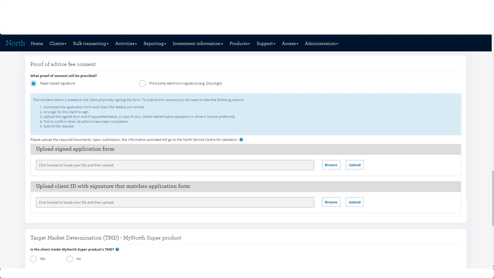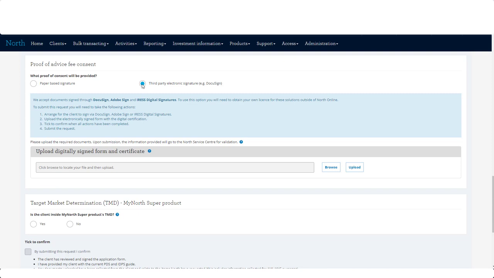As you may have seen earlier in the video, a new panel has been introduced for proof of advice fee consent in the pre-submit documentation page. In this panel, there are two options presented as radio buttons for proof of advice fee consent. These options are paper-based signature and third-party electronic signature. Note that this feature is already available for advice fees added on an existing account.